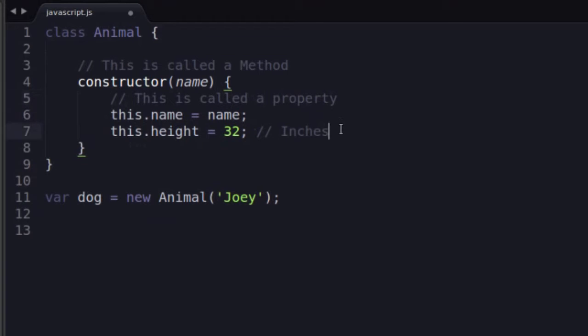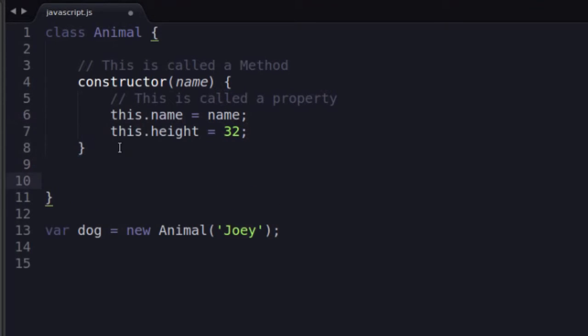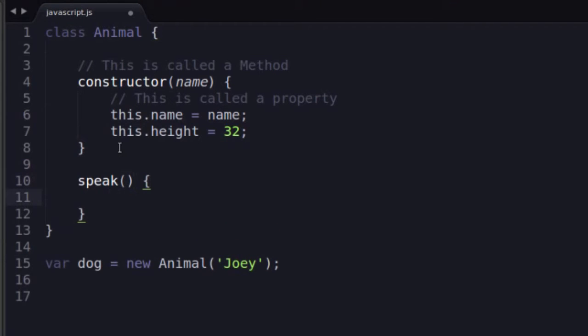And I'm just going to get rid of inches because that's really unimportant to this lesson. So now we have a constructor, and all this does is set us up with the name Joey. What does an animal do? It makes a sound, okay? So let's make, no, remember, no function. That's just a bad habit. Let's call this speak. And by default, what is this going to do? All it's going to do is console.log woof.